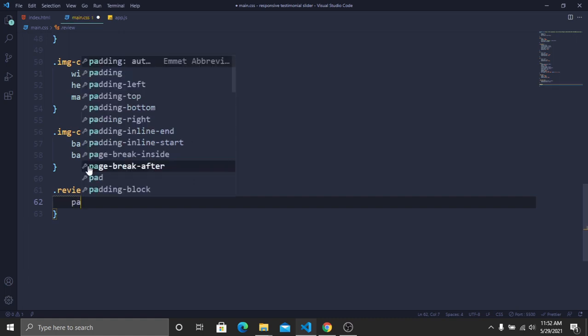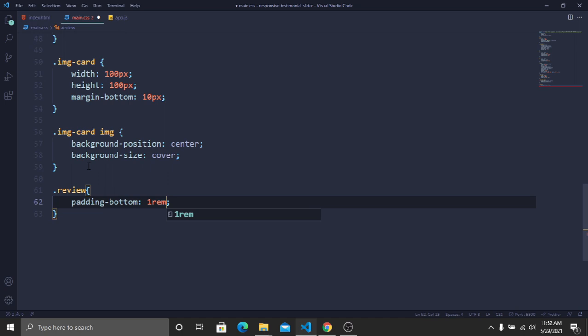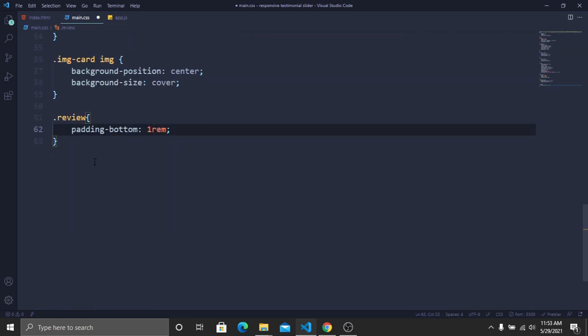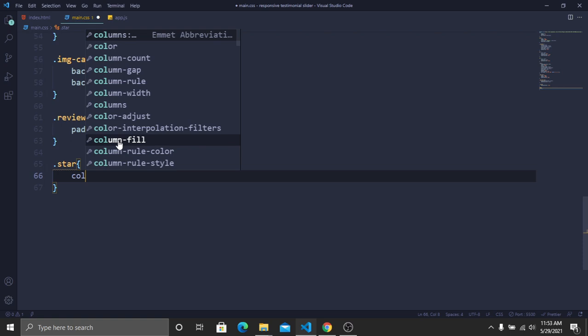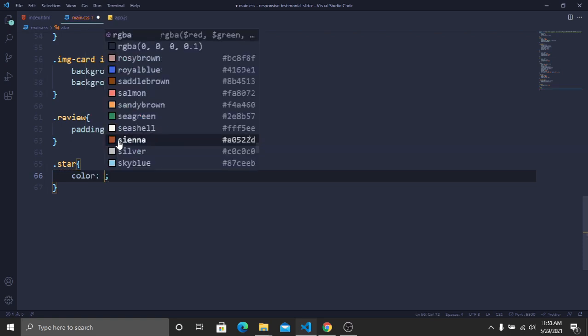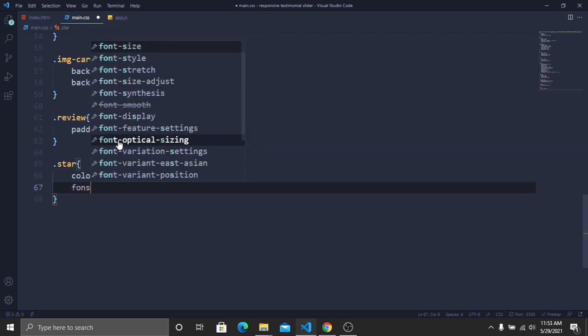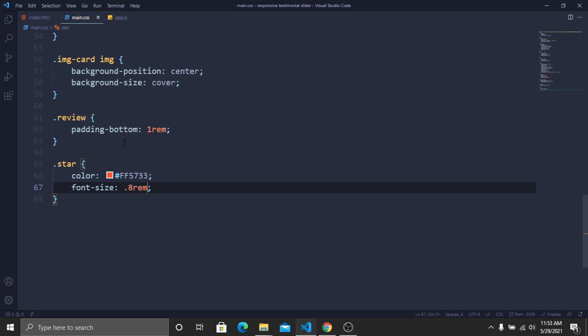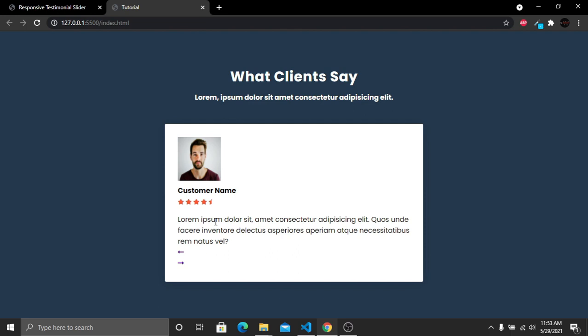And then I will add padding bottom, because I want some space at the bottom, and it will be 1 rem. Then I want to change the icon colors. So for doing this, we have to copy this star class and then paste it here. First I will give a color, and the color will be this one, and I will give a font size, and the font size will be 0.8 rem. Now save and go to our website, and here you can see that now we have our icons also.